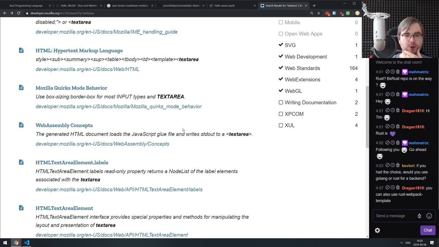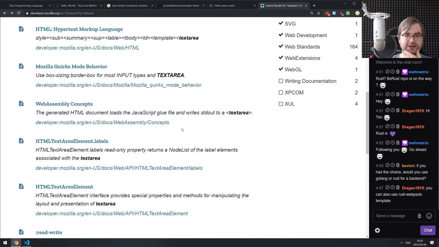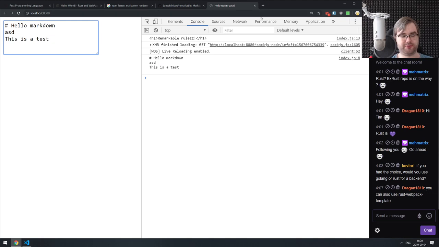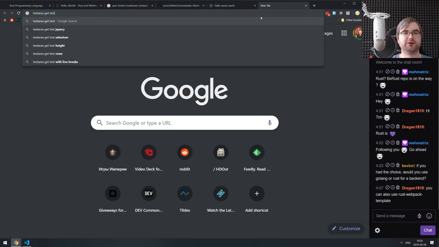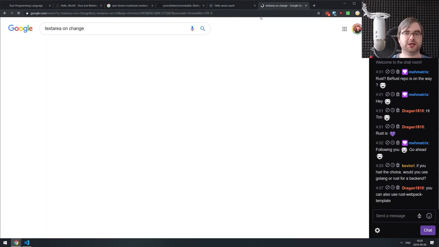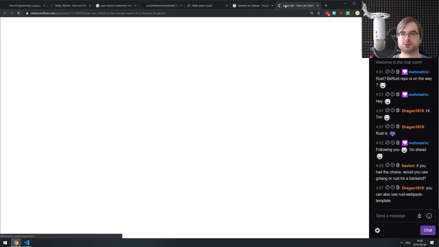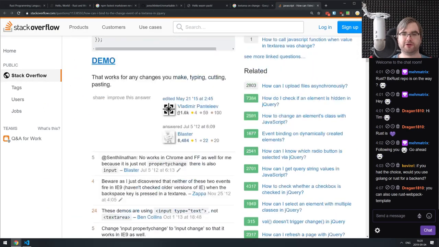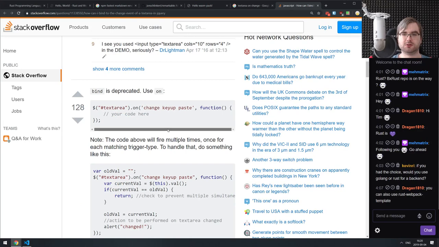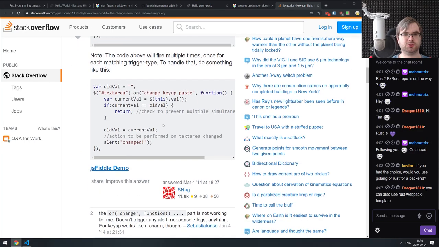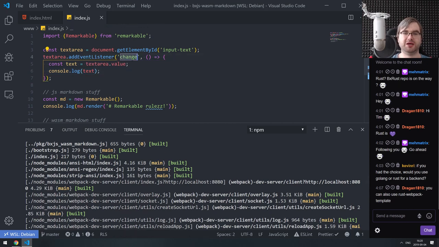Boy, it's been so long that I've used anything like that. I honestly don't remember things. Textarea onchange, right? So let's just do the old way. Okay, I don't want jQuery, I want vanilla JS, please. On change, key up, paste. I mean, I guess we could listen to keyup. That will probably be the best way, right? Keyup.